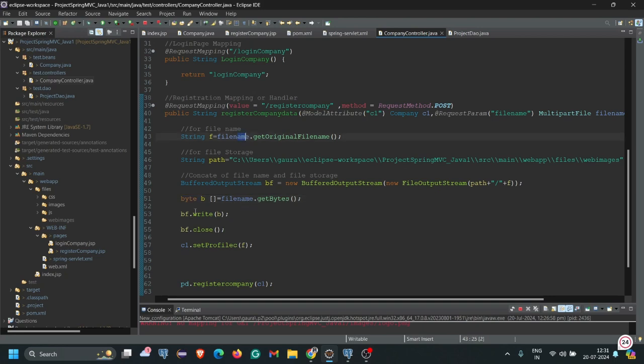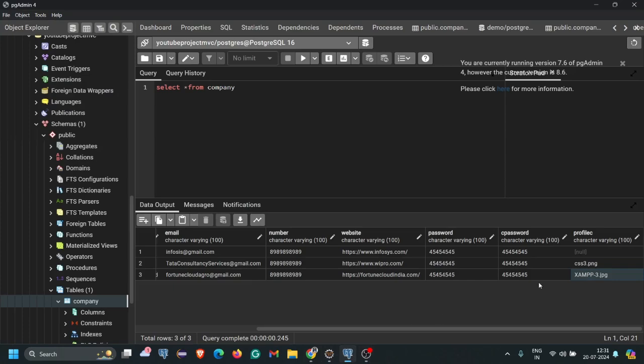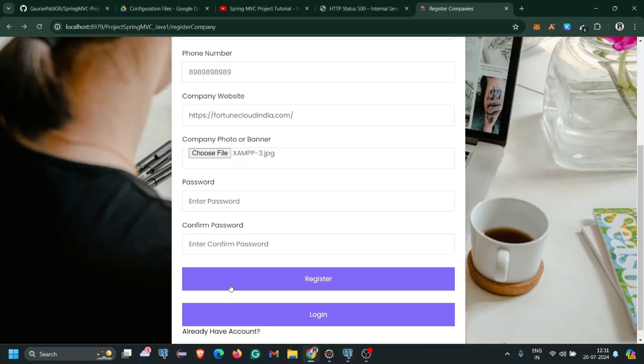Then bf.write, so we write that file name in our buffered output stream. Then we close that. Then we set our profile photo, which means we are sending our file name into our database. Okay, here you can see this one is our database.